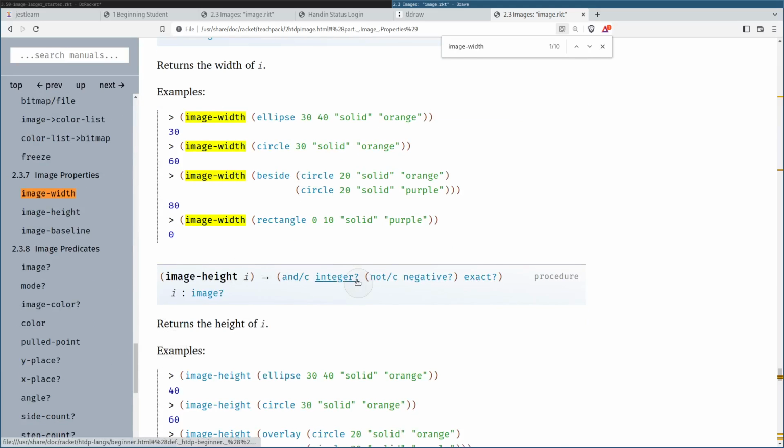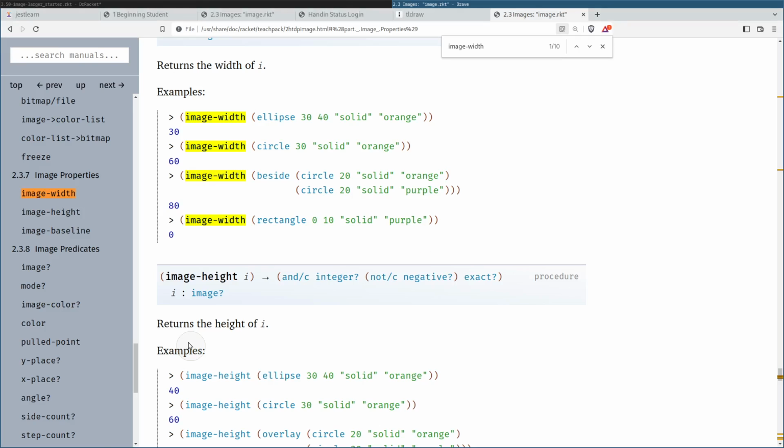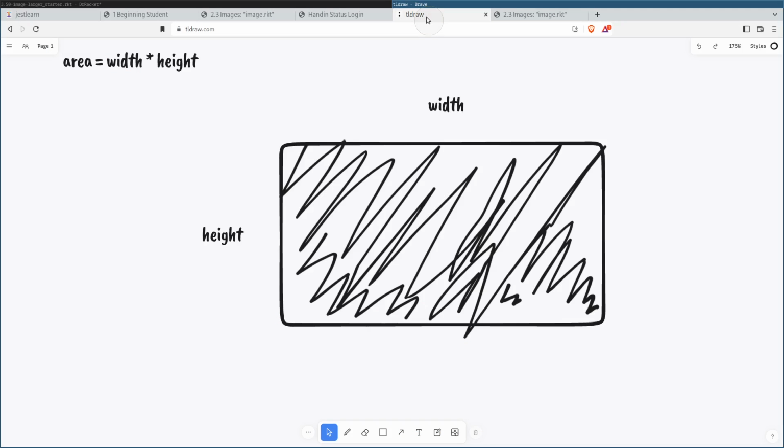It's all right. And anywho, we're going to do image width and image height of image 1. So what we're going to do is take the area of the first image and compare it to the area of the second image. So this isn't all programming knowledge here. There's some domain of geometry that we had to pull in.